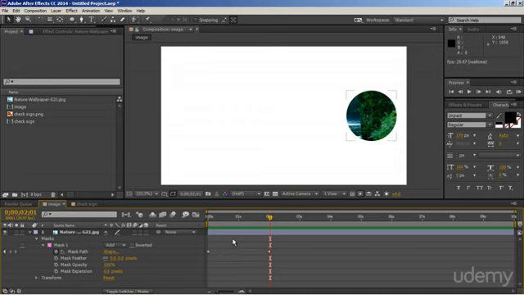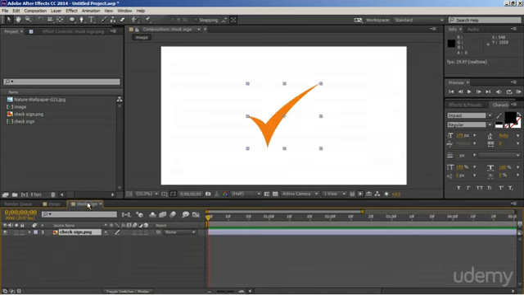Now let's understand how we can animate our mask shape. So I have created another composition named check sign and have imported a PNG image which I have created in Adobe Illustrator. Now I want to reveal this image through masking. So keep the image selected and take the pen tool. Now let's create a mask on the image.